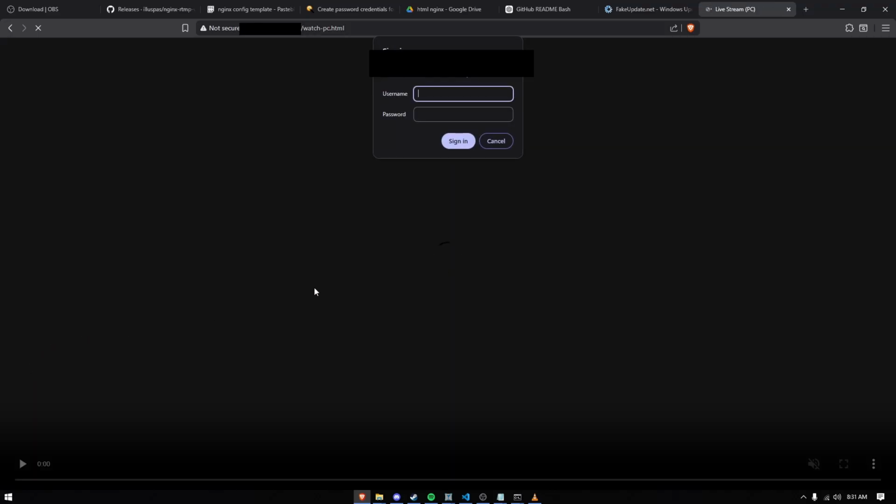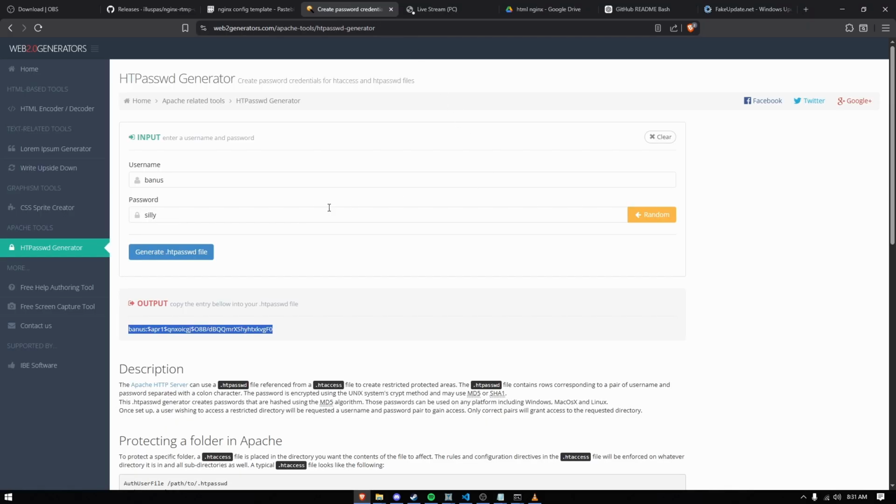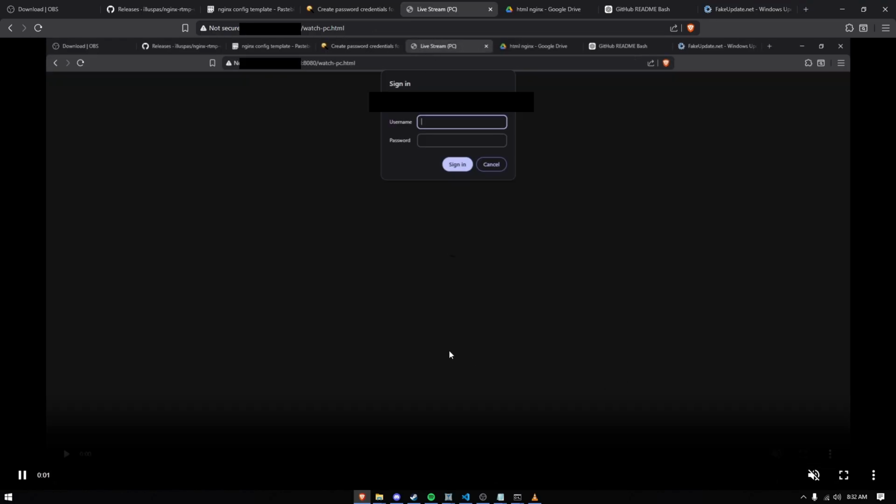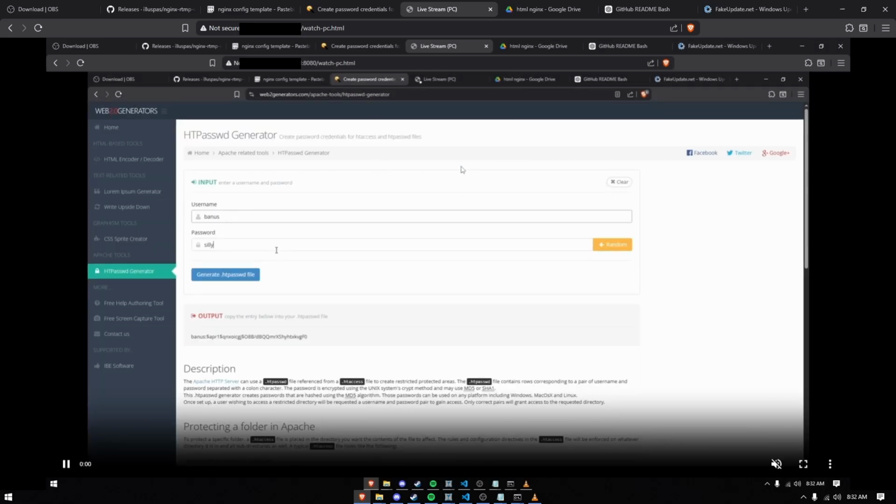It'll prompt a login. You're going to need to use the one exactly from before from that website that we put in. So mine is Betis and the password is silly. Click on sign in, and if you did everything correctly, you can see here that the stream is running just fine.